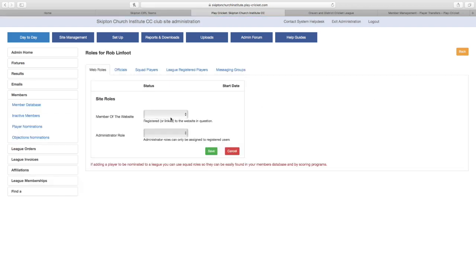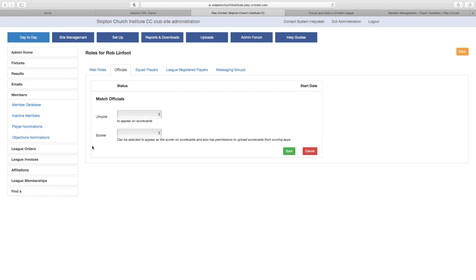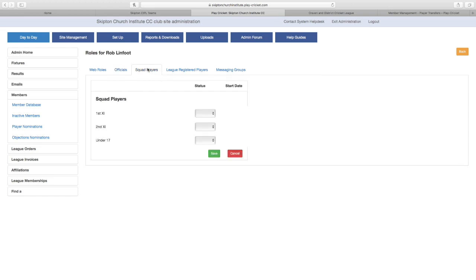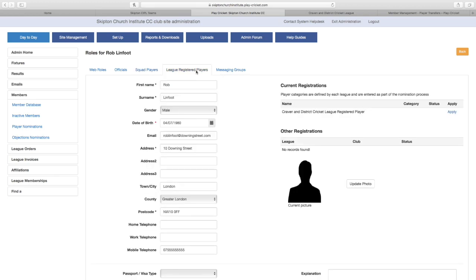And if we go into the roles now, we can then add roles to this player for his new team. So we want to use him as an umpire sometimes, or a scorer. We can add or activate that role in the club. Also recommended to activate them for every team that he's likely or potentially will be playing for. That enables captains to select them directly from Play Cricket when using Play Cricket to do team selections, etc.